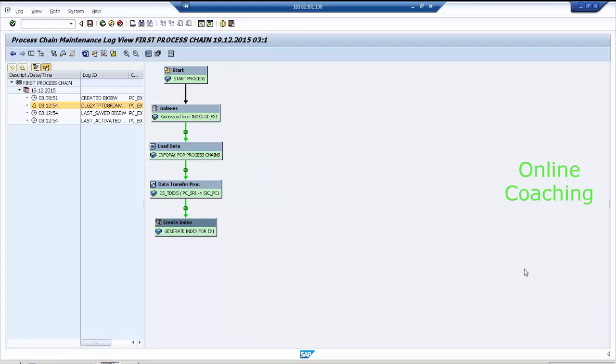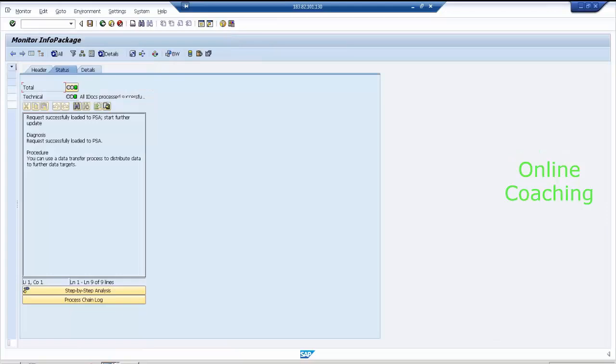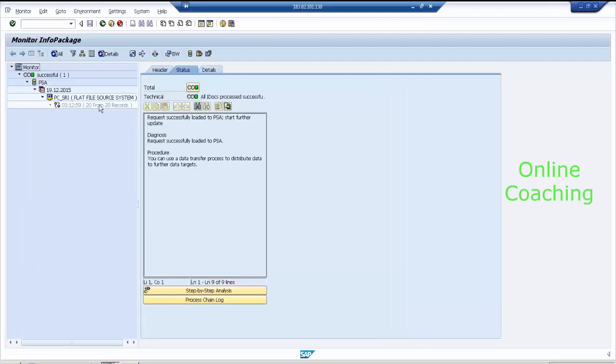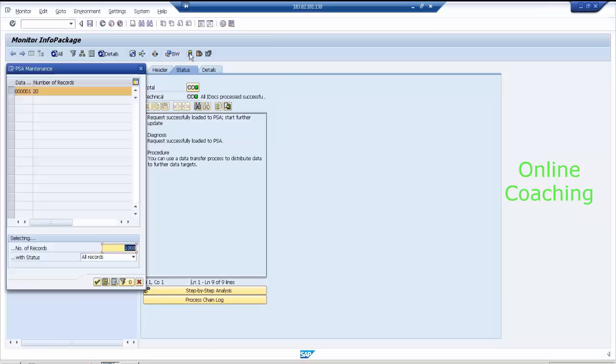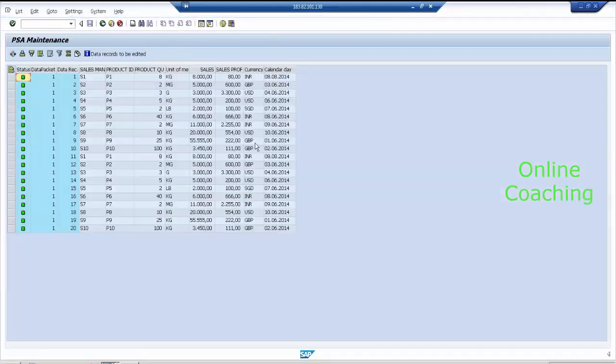The data loading is done through the process chain. Do you want to check? Yes. This is my info package. Right click on it. Process monitor. Okay. When you say process monitor, please observe that I have my load request. Select it. 20 records displaying. Click on PSA maintenance. It has 20 records. Continue. The data loaded to the PSA successfully through the process chain.